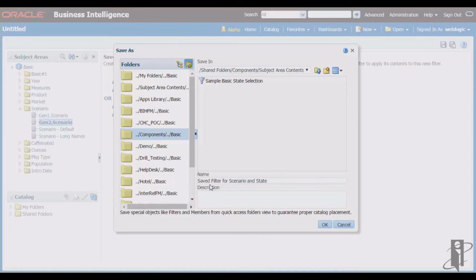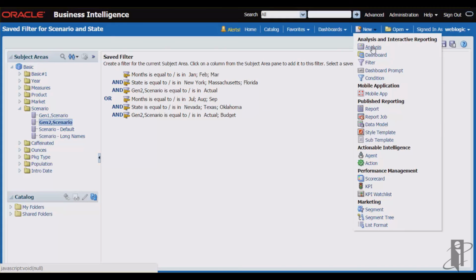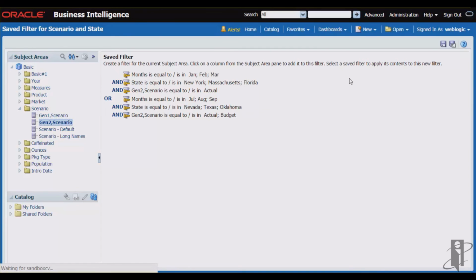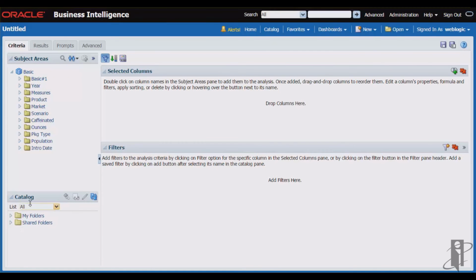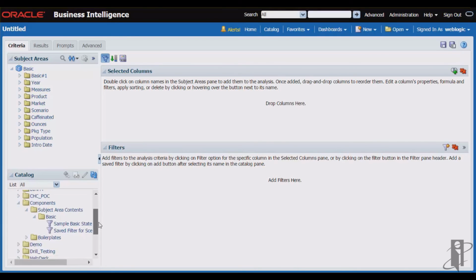You can give it any kind of description you want. I'm going to click OK to save that. And there's our filter saved. The real power is when we come back and build an analysis. So from the new menu, I'm going to select analysis, and select that same subject area. That's what's really key there, basic. And then in the lower left corner, on the left-hand side, is the catalog area, and that particular saved object goes into the catalog area. And it's going to be here in the subject area.